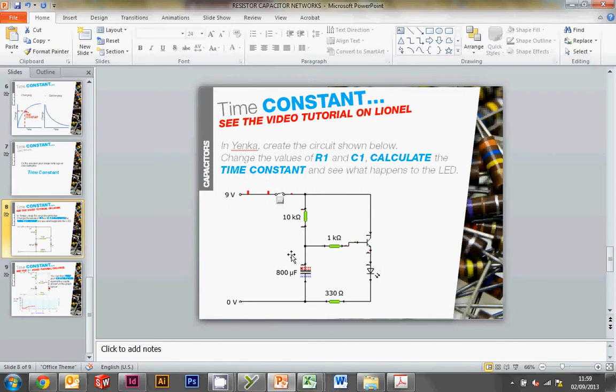And then once you've built this, you're going to play around with the values of R1 and C1 and record down the effects that it has on the LED there.